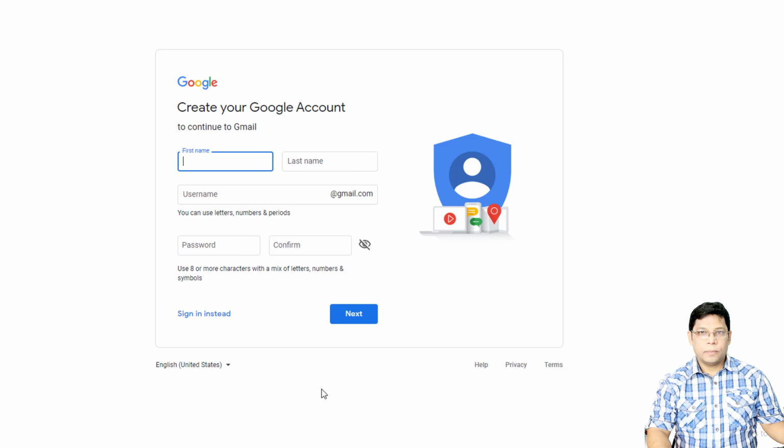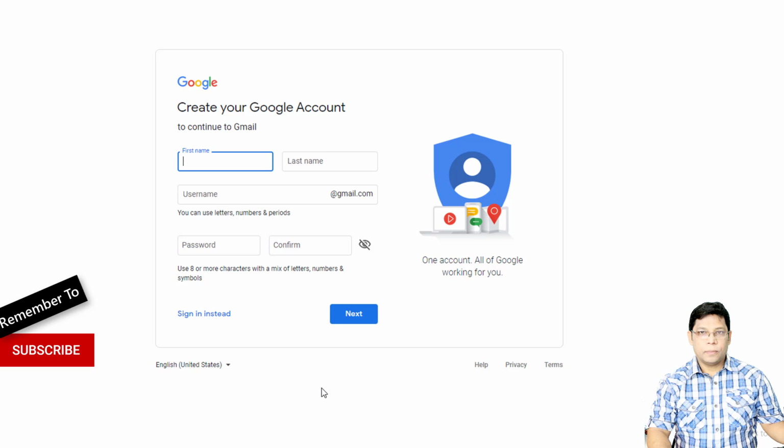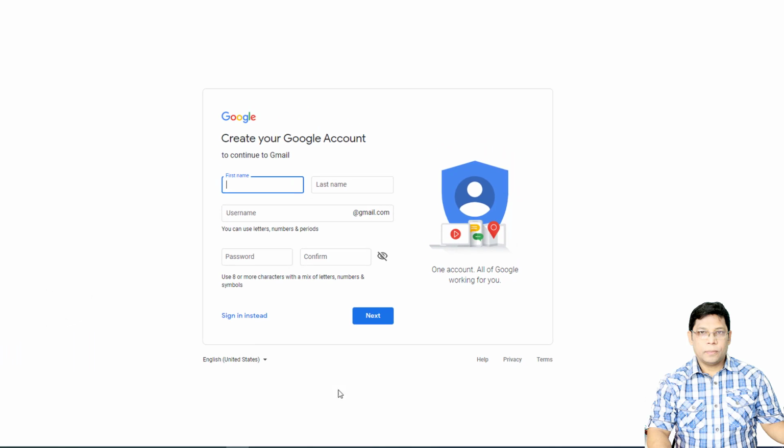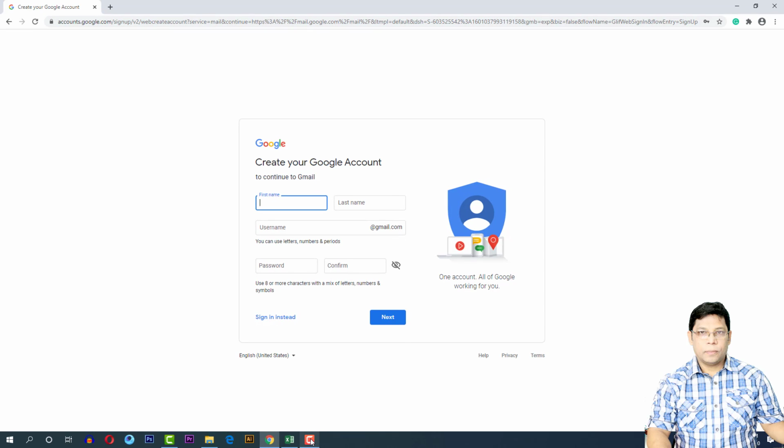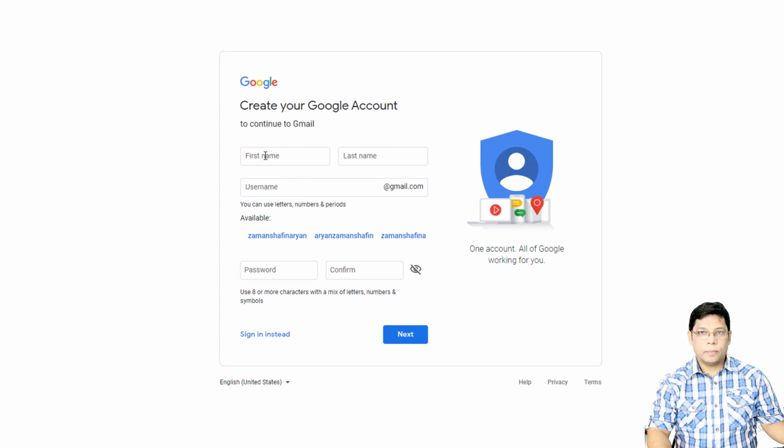You need to fill up this form with some personal information, which will help you to create your Gmail account. Let's get started. Enter the first part of your name in the left side box. And write the last part of your name in the right side box.